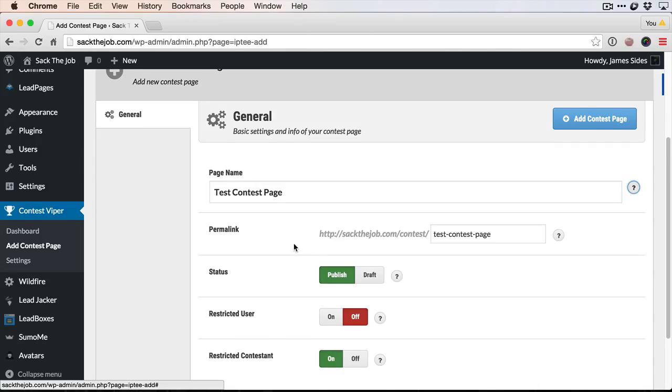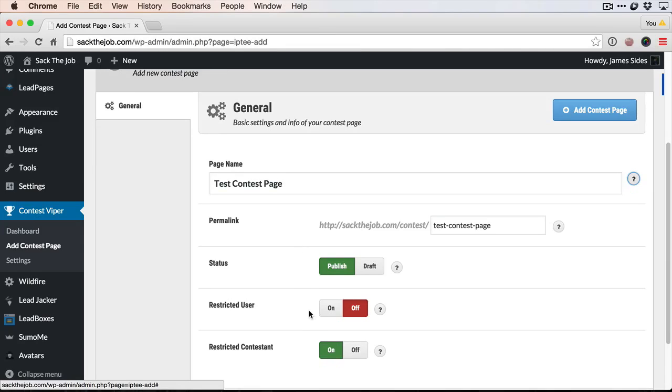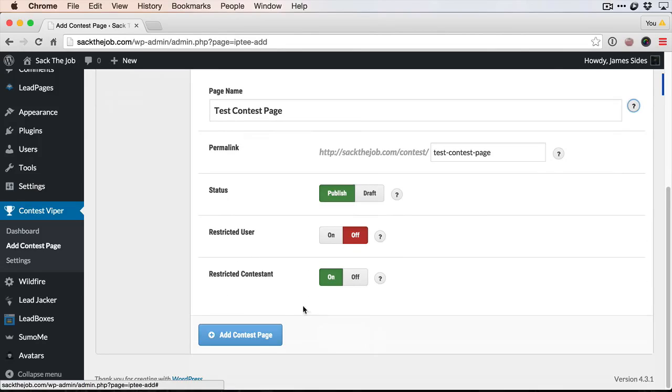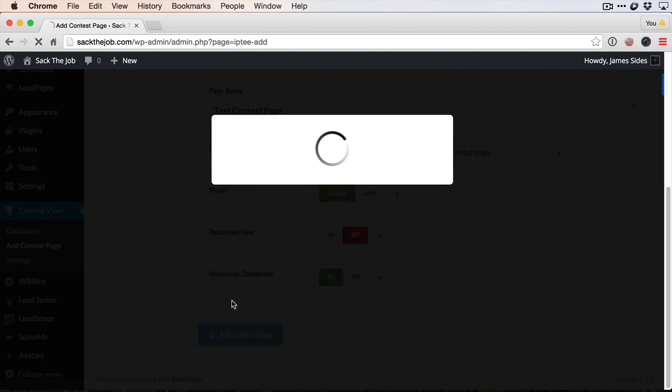I'm going to leave the status to publish. I'm going to restrict users, meaning that I'm not going to restrict users because I don't want people to have to log in to register. I want anybody to be able to come to my page and register for the contest. Next up, I'm going to restrict contestants. That means that people can only enter the contest one time. Now I'm going to click Add Contest Page.